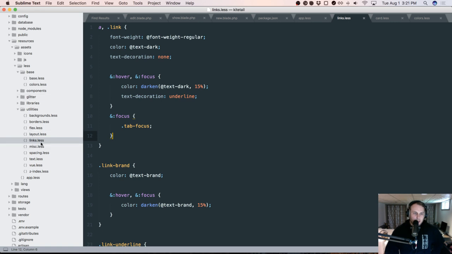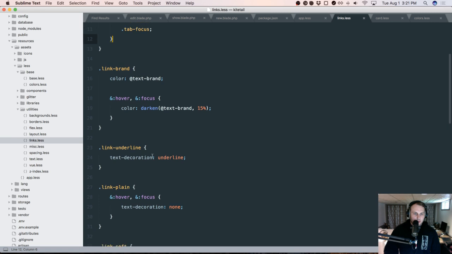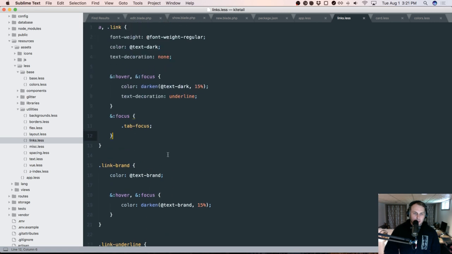I've been calling links utilities up to this point. But we decided that a link is actually more of a component than it is a utility, because the job of these link classes, it's not as apparent when you look at them, is composing other utilities.